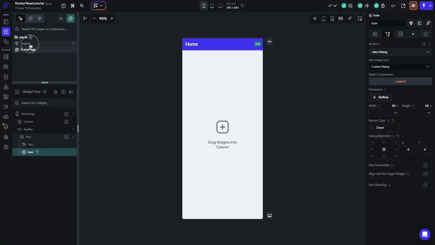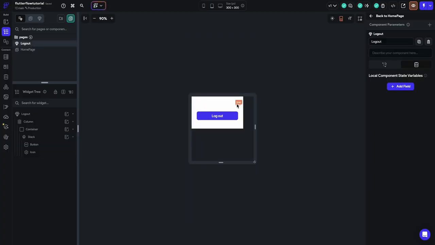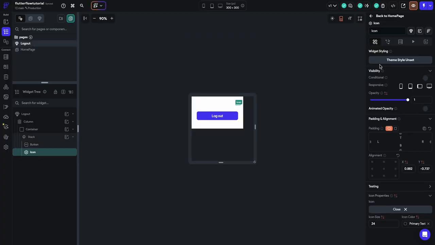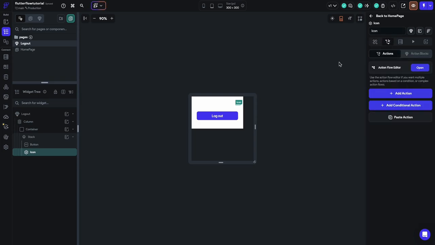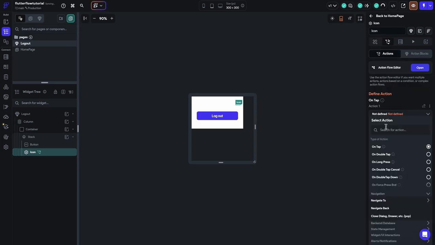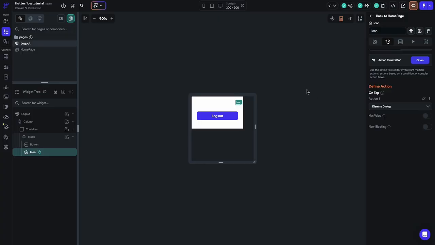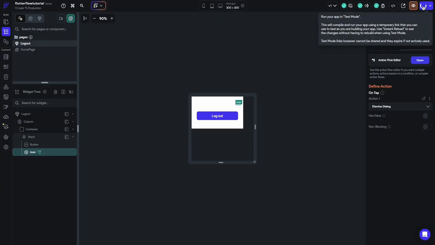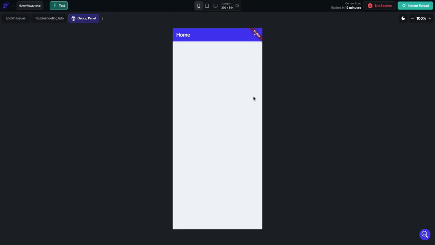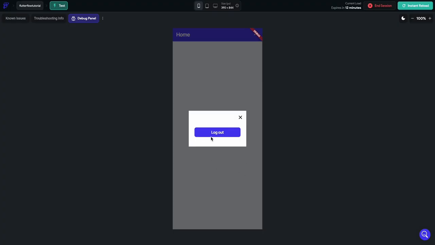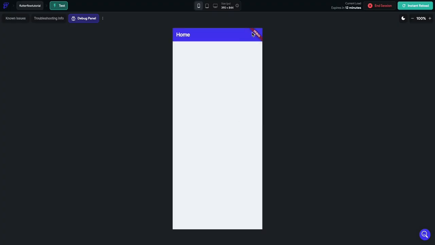And then let's just go back to the logout. The last thing that we need to also do is this little icon here. We want it to close the custom pop-up. So let's just add an action and then dismiss custom dialog. Great. And now let's test this out. So here's our home screen. We can click on this and then we get this little logout screen and we can remove it. We can also just click here and click somewhere else and it goes away.